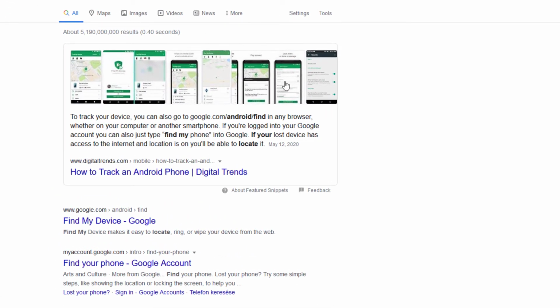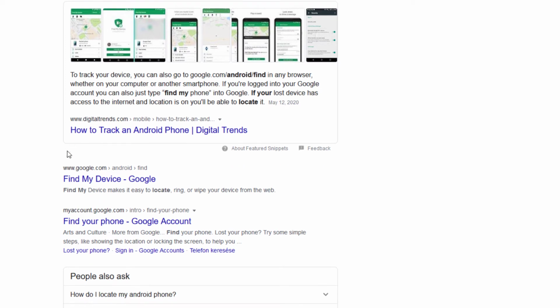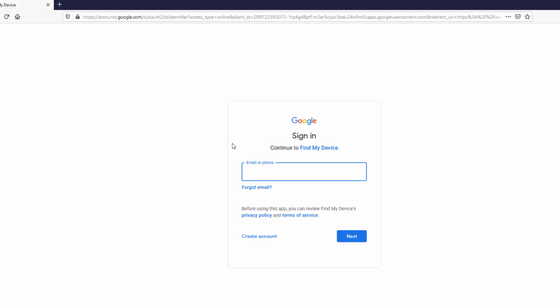Next, load up the first result of the search, which is Find My Device from google.com. You can also use the link in the video's description. Next, you will need to log into the Google account which is logged into the phone that you want to track.